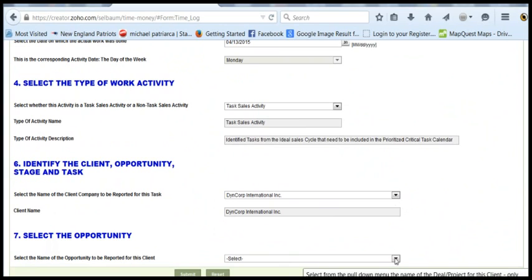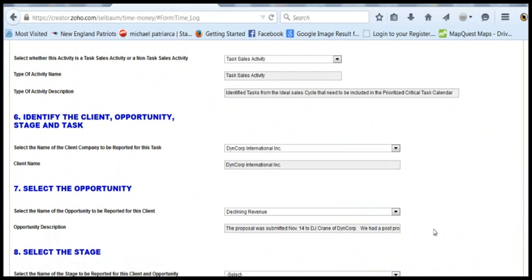Time to Money then displays a pull-down menu with a list of all your opportunities for that client with at least one incomplete task for the selected client. And for this demo, I select declining revenue. And again, as confirmation, Time to Money displays the selected opportunity description from the opportunity database.